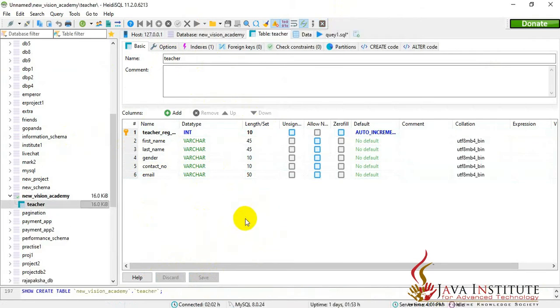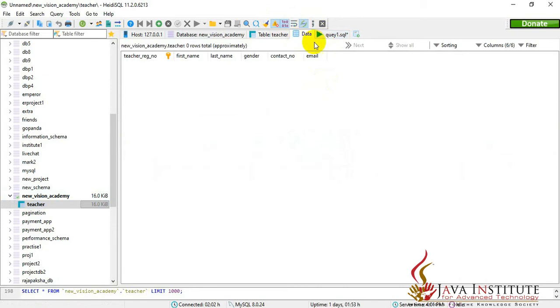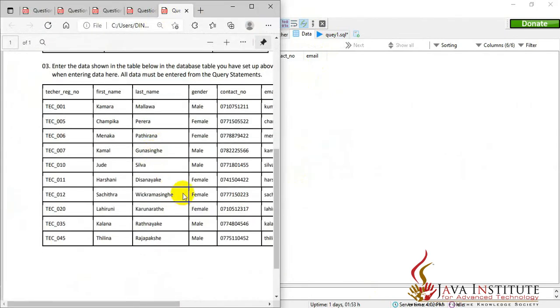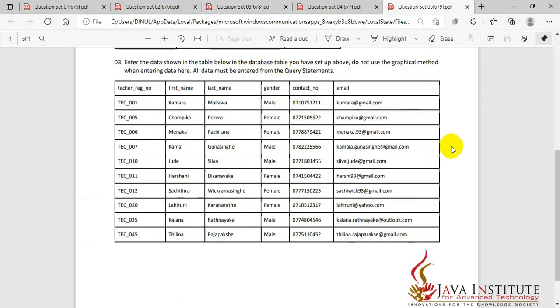So it takes a while for this table to be formed here. I'm just going to click on this table right here and see whether the data is correctly mentioned. It has teacher registration number, first name, last name, gender, contact number and email according to the question. So the next part of the question is the tough part.